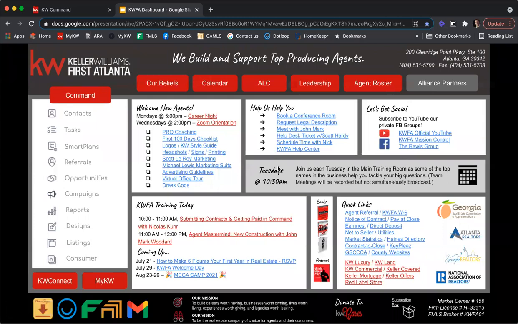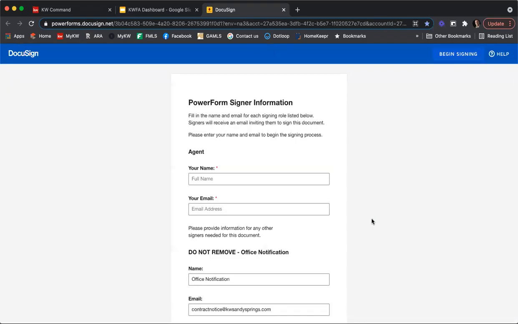So this is our information hub you can go to. It's going to be updated every single day with what's going on in the market center, with training, contact lists, everything else. What you'll need to do is come over here to quick links, and there's the notice of contract. So you'll click on this, and this is going to open up a DocuSign Power Form. And this is what's going to give the MCA office the additional information that they need to properly go through and process your commission.